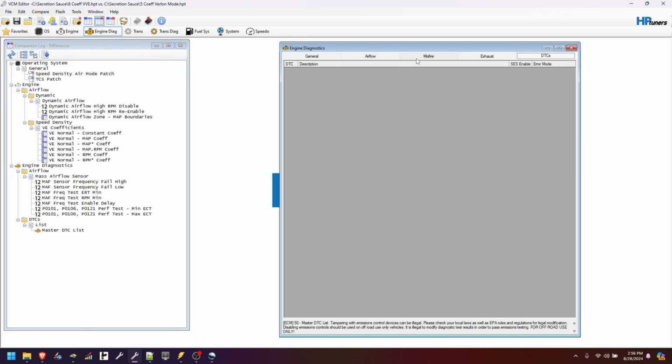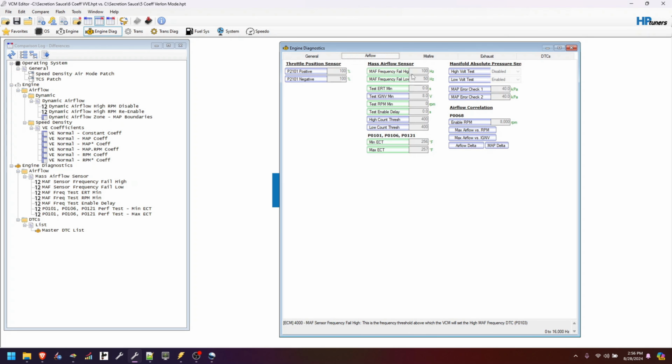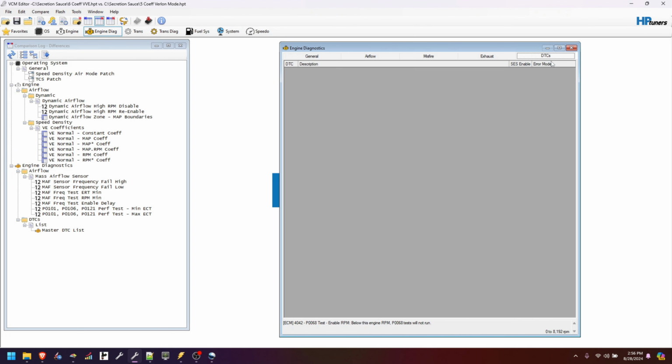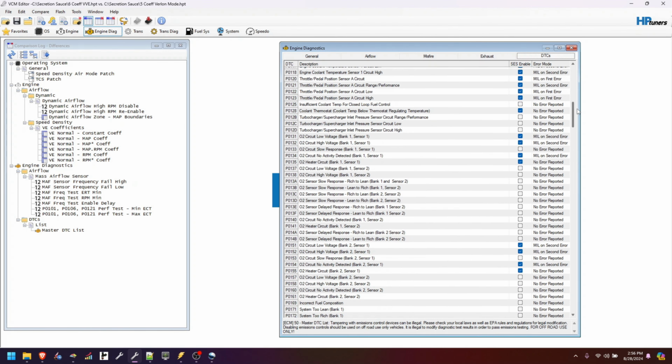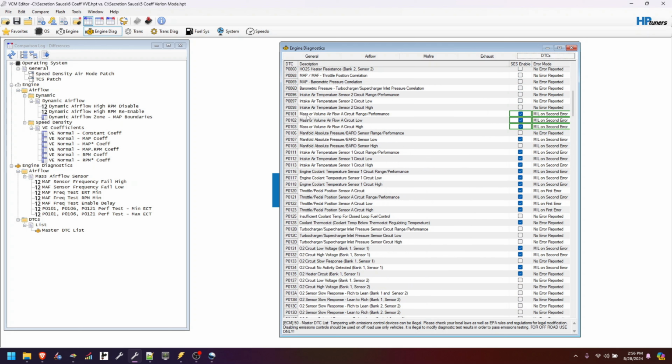And then to fail the MAF sensor, you're going to want to use these settings, and this will fail it immediately. And then you're going to want to go to your DTCs. You're going to find these P101, 102, 103, and that says second error on here, and this is checked, but you need to change this to malfunction indicator lamp on first error, and then uncheck the service engine soon light, just so it's not in your face all the time. And those are the changes that you're going to want to make to go into speed density.